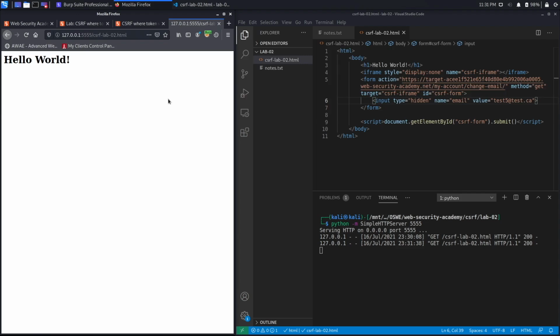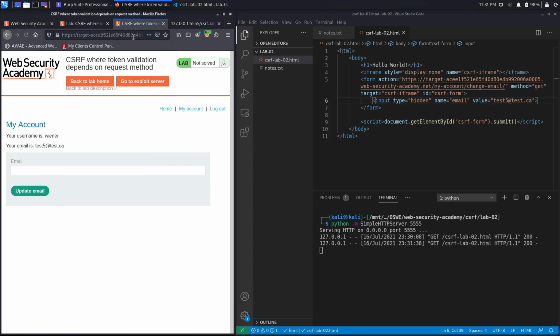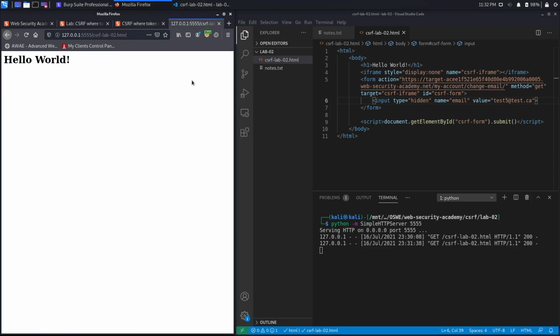Now the user is only looking at this website and has no idea that the email got changed in the background. So let's reload this and see if the email changed, and here we go. So it changed the email to test5@test.ca, and the user has no idea that it happened because all the user is looking at is this page over here.